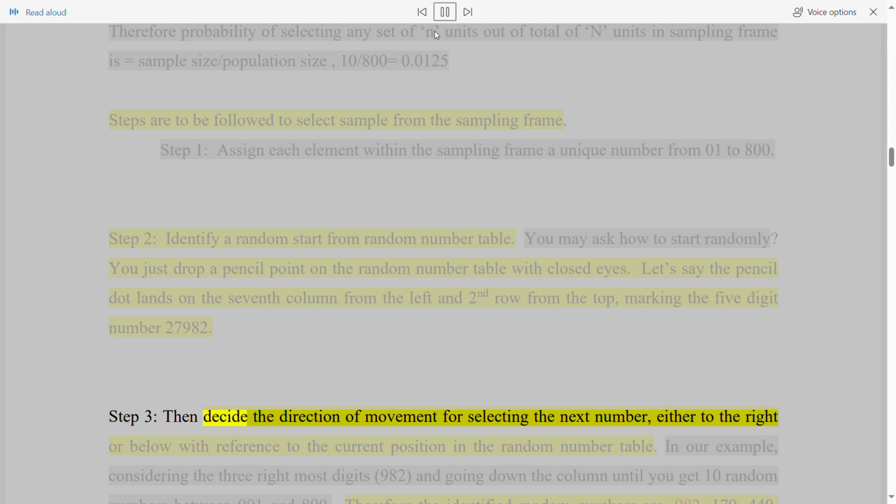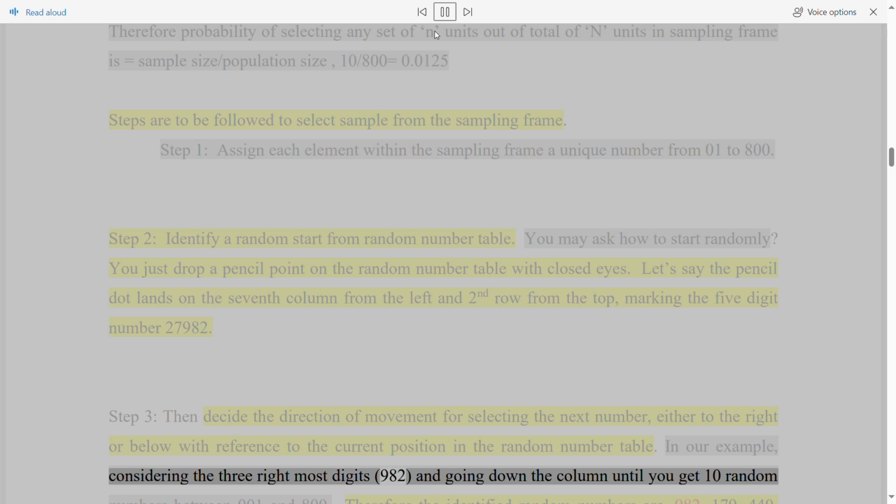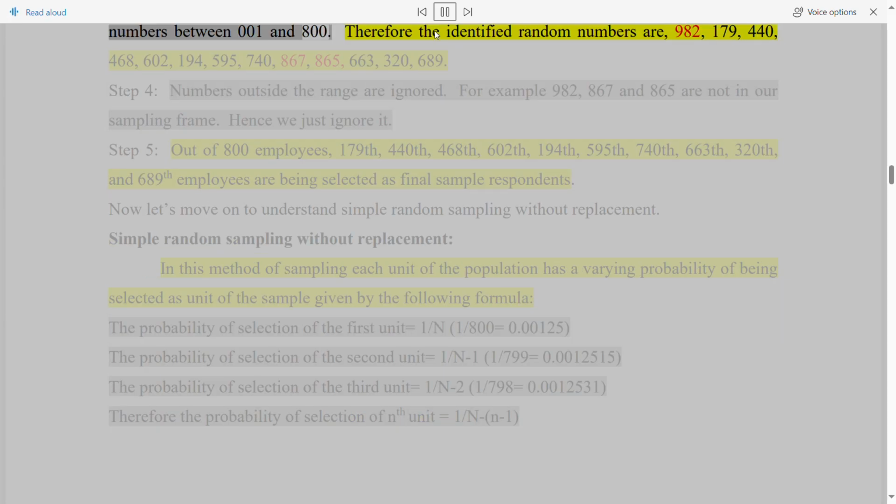Step 3. Then decide the direction of movement for selecting the next number, either to the right or below, with reference to the current position in the random number table. In our example, considering the three rightmost digits, 982, and going down the column until you get 10 random numbers between 001 and 800. Therefore, the identified random numbers are 982, 179, 440, 468, 602, 194, 595, 740, 867, 865, 663, 320, 689.